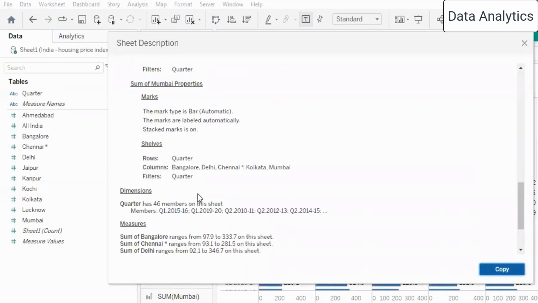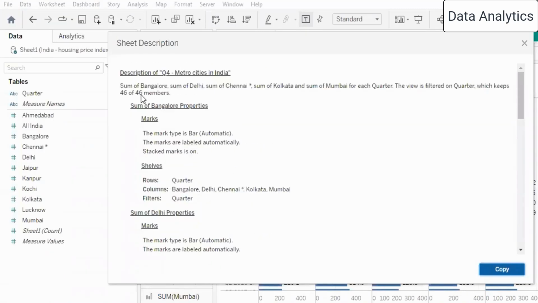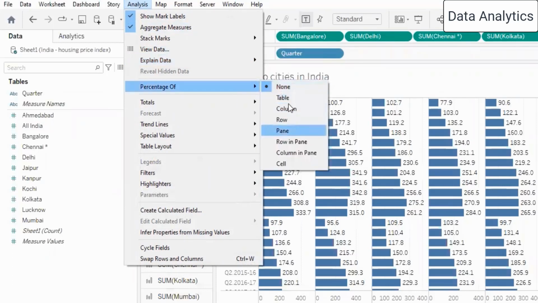And is it gone? Yeah, there are 46 members for the quarter's value that we have. So again, click on analysis. We can select explain data: what is the data type and what is the data about. You can take the percentage values of the column or of tables.